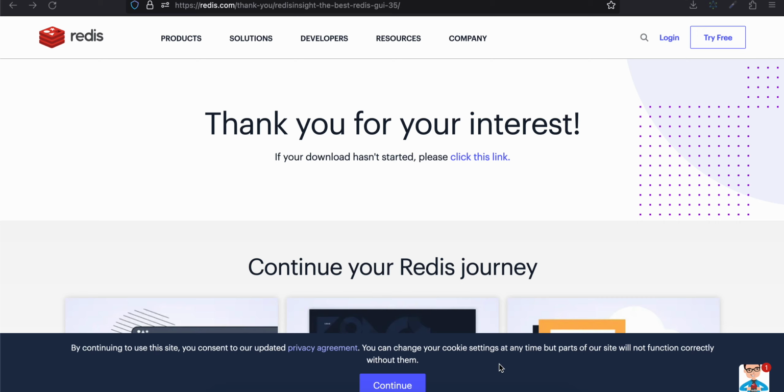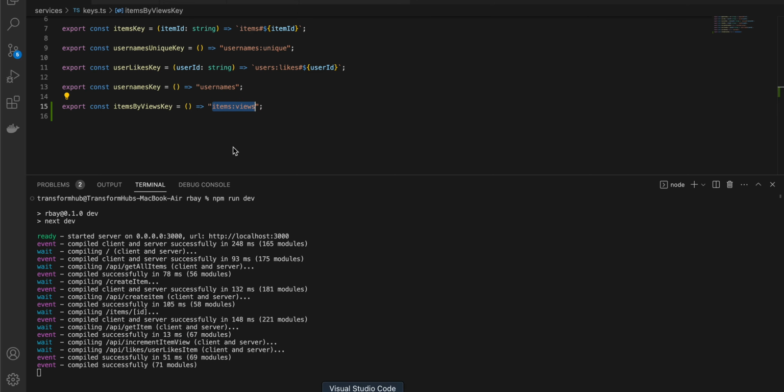Talking about how to save the views for a particular item. So suppose I created an item. Now I have viewed my item, some other user has viewed that item, so we want to save that count into our Redis database as well. So first go to keys.ts and add this items by views key.